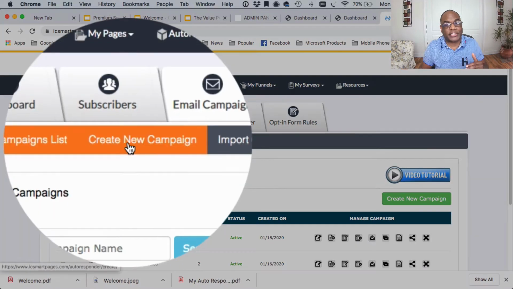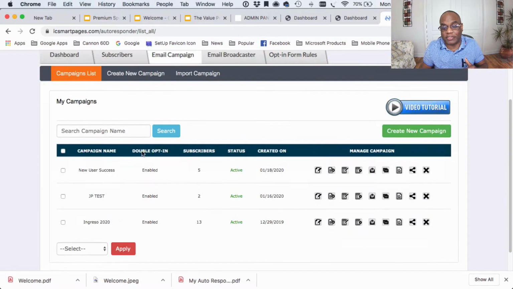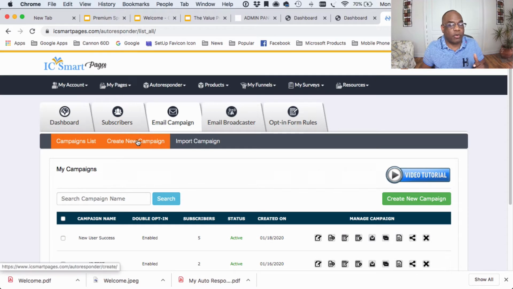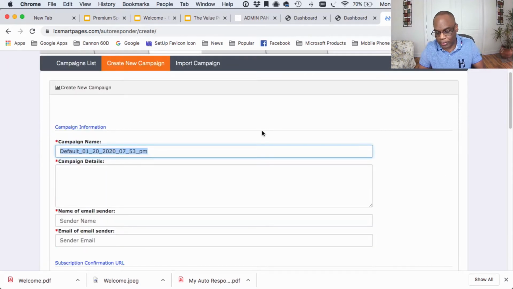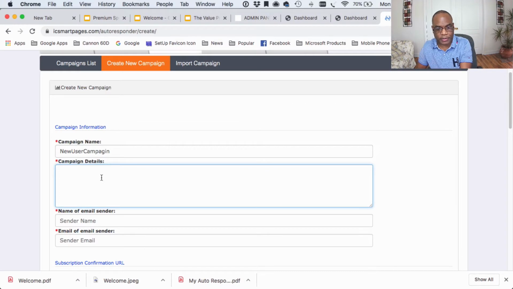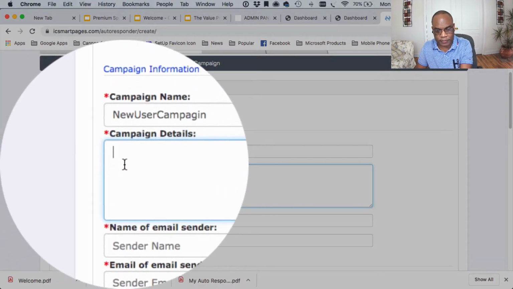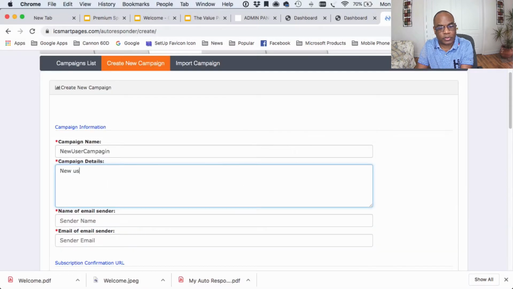And the first thing you want to do is create a new campaign because even though I have some in this test account, you will have 0. So I'm going to click create new campaign. And when I do this, I want you to note, I'm going to make it simple, right? I'm going to call this one new user campaign. Okay? As I set up the new users campaign, I'm going to go ahead and put the details in here, right? All right. New user demonstration for setting up accounts.